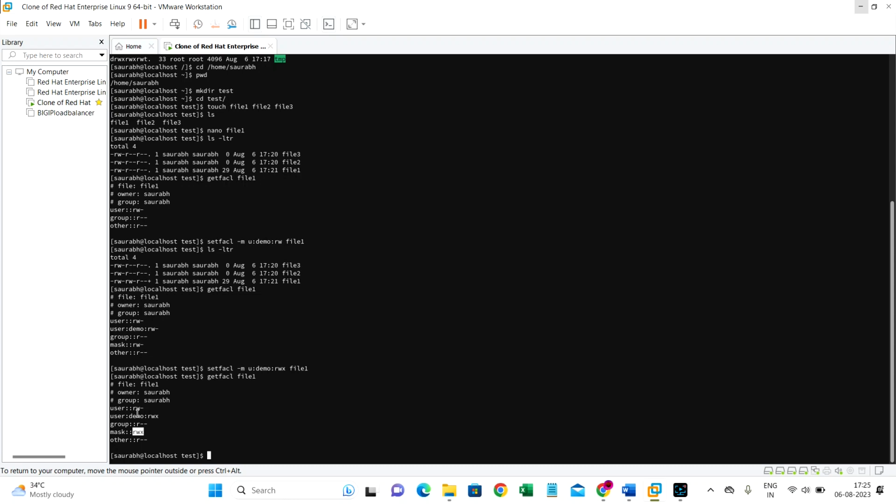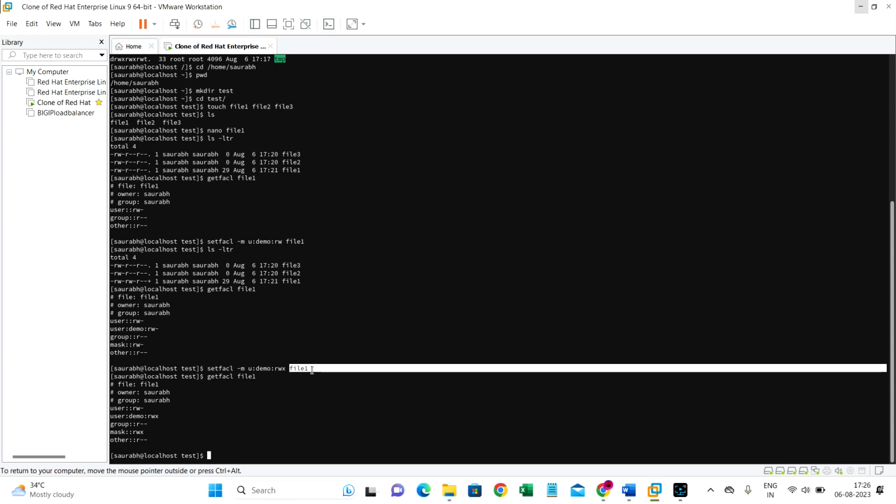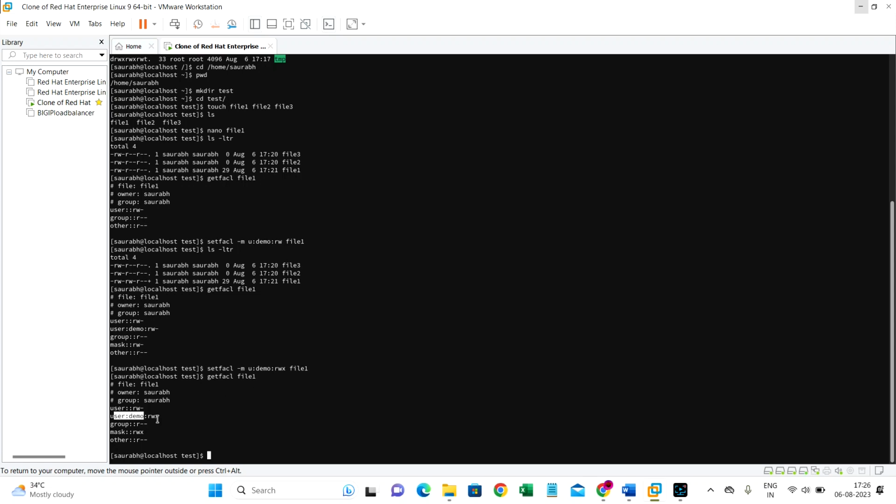Here it shows user has read and write, and user demo has read, write, and execute permission. In this manner we can know what access users have for file one, how many other users have access to file one, and what the usernames are. So here it shows user demo has read, write, execute permission for this file one.